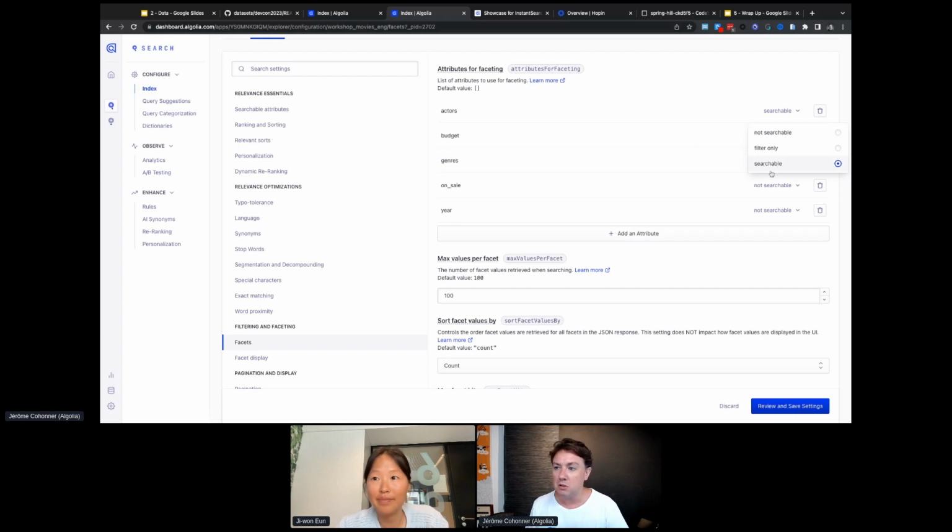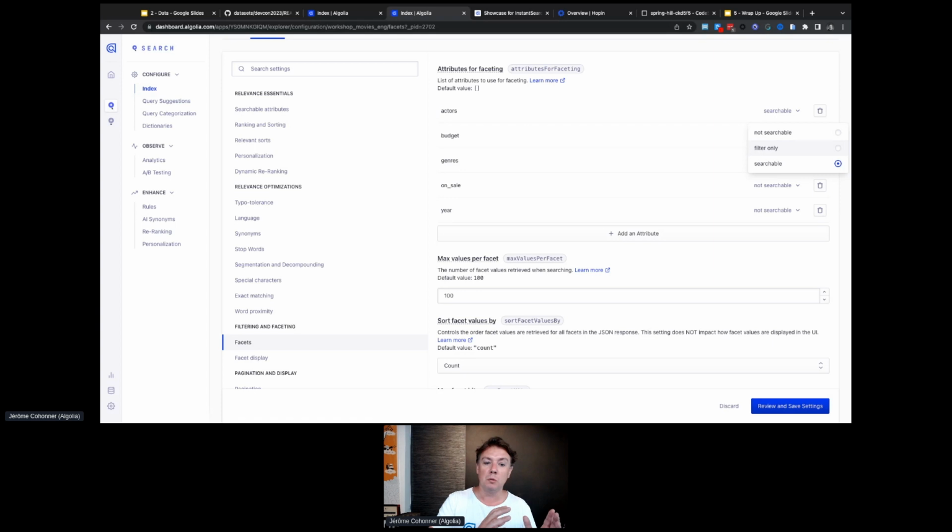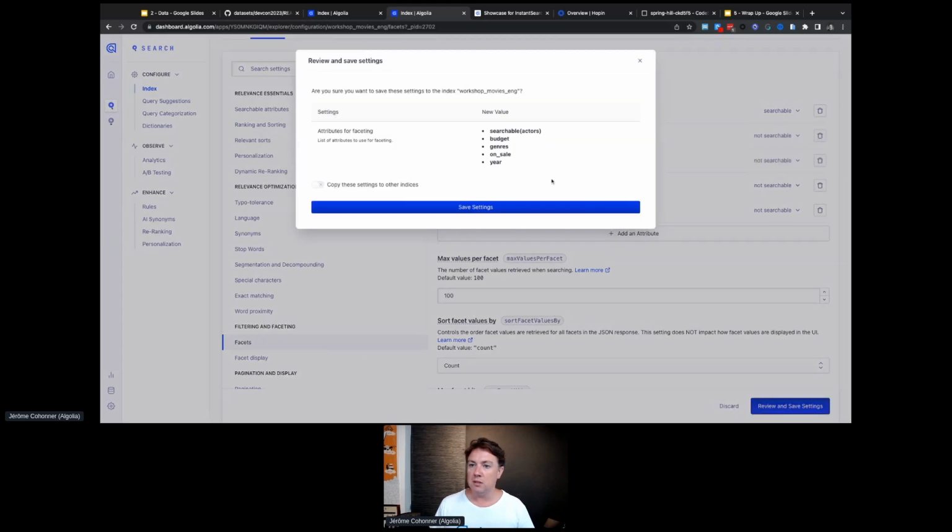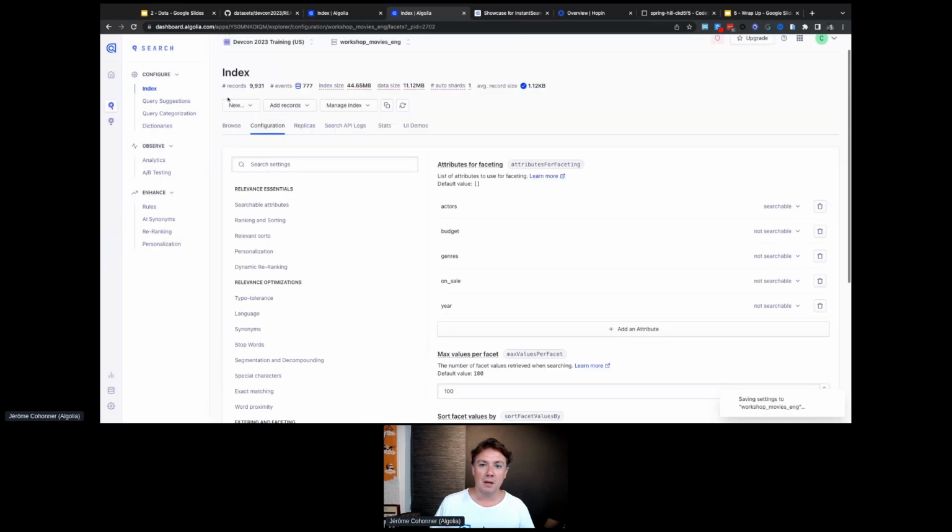And when we make it searchable, we'll see what happens. Filter only is also helpful when you want to build technical filters. It's not about facets you want to be able to display using one of our widgets. Filter only, it's for technical filters. Let me review and save. Come back here.